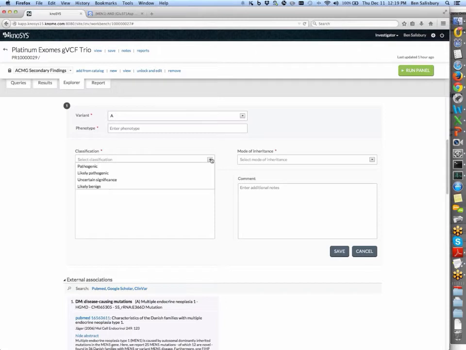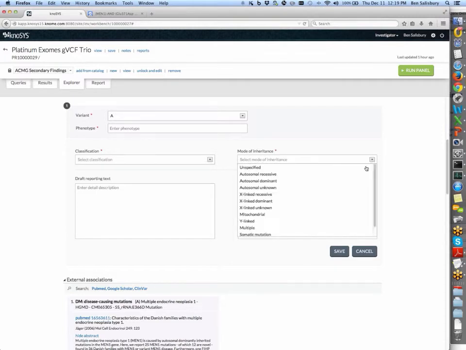But you could enter a phenotypic trait, choose your classification. Perhaps it's a VUS or likely pathogenic, or one of these other terms might be relevant. Choose your mode of inheritance. Probably in this case autosomal dominant, since that's the expected behavior in this gene. And you can add comments, so these are kind of internal for the lab, or draft reporting language, and I'll show you soon where those would show up later on.